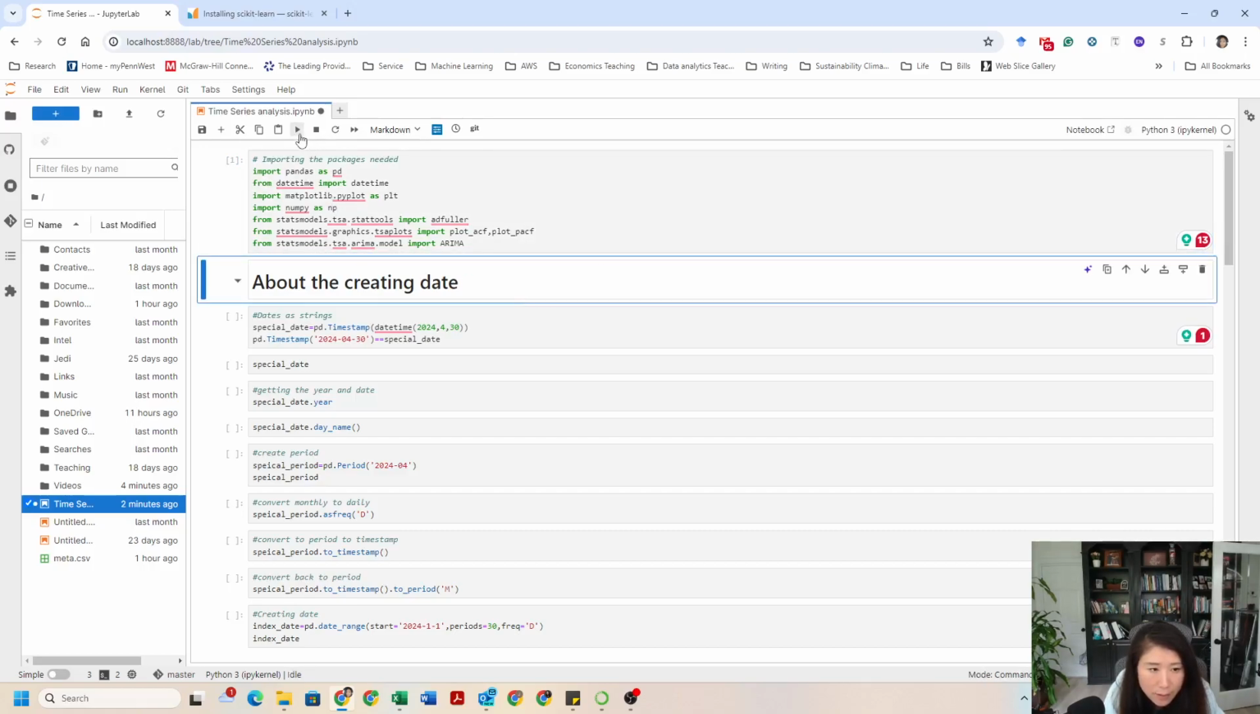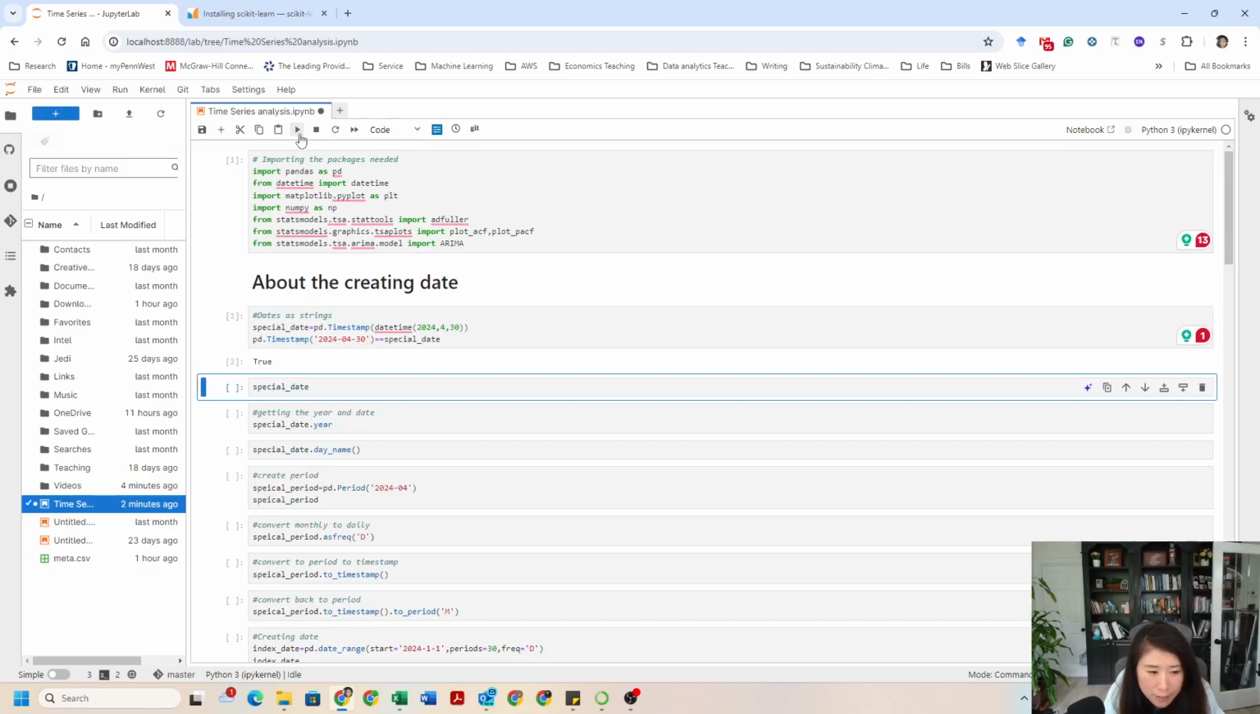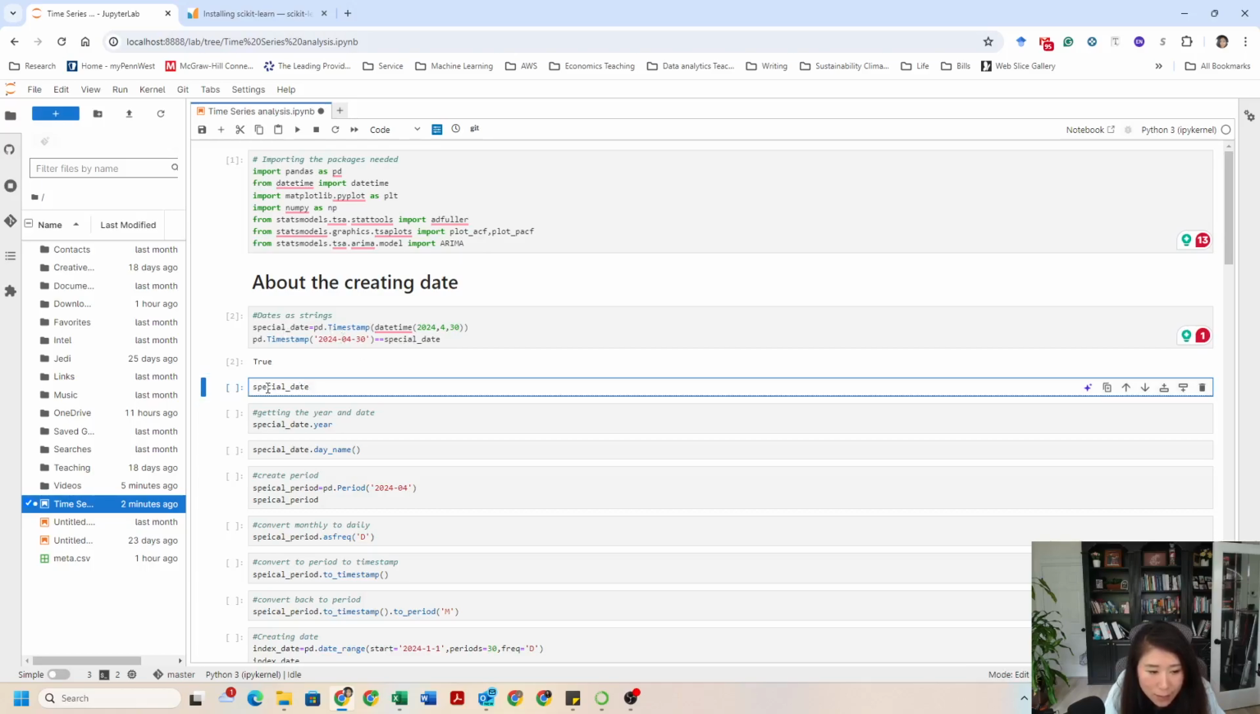Okay, I run it, and then run this. Why say true? That means the PD timestamp is equal to the special date I created. Right, not surprising, they're equal to each other. So now you want to ask, what exactly does the special date look like? So I type in the special date so that I can print what this special date I created looks like.